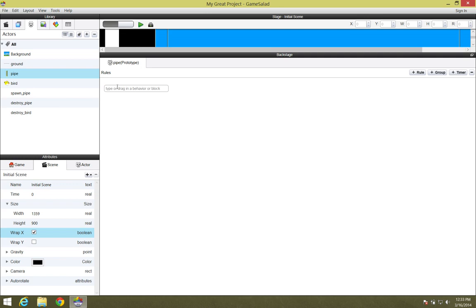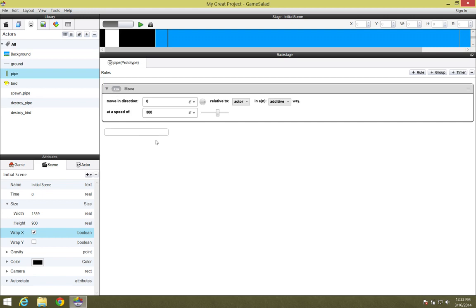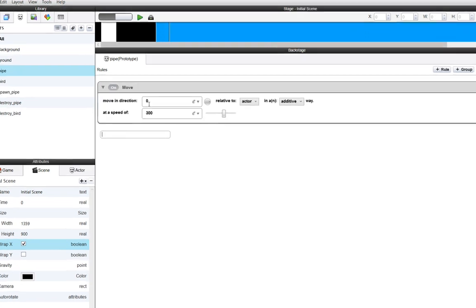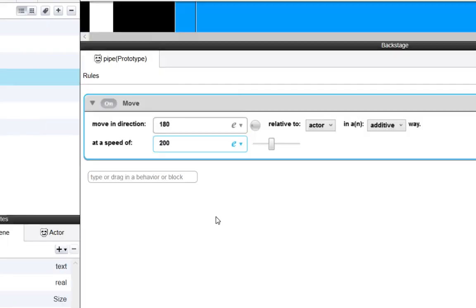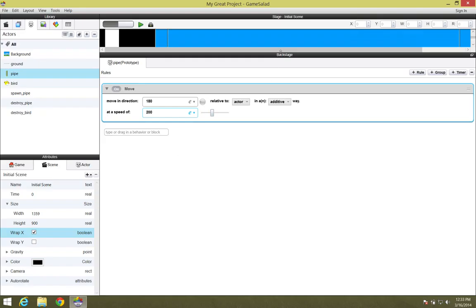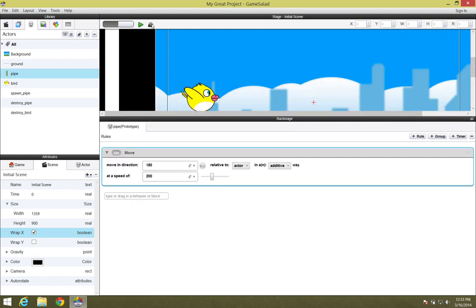So what we want to do is again type in the word move here, and we're going to do the exact same thing that we did for our ground, which was we added the move behavior, and then we made it 180 degrees because we want it to move in the same direction as our ground, and we're going to add in 200 because we want it to move the same speed as our ground. So I'm going to turn off Backstage.